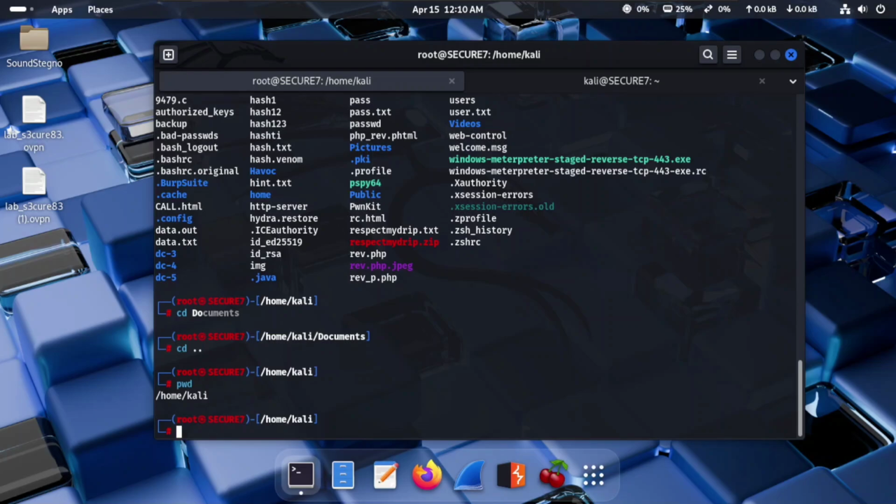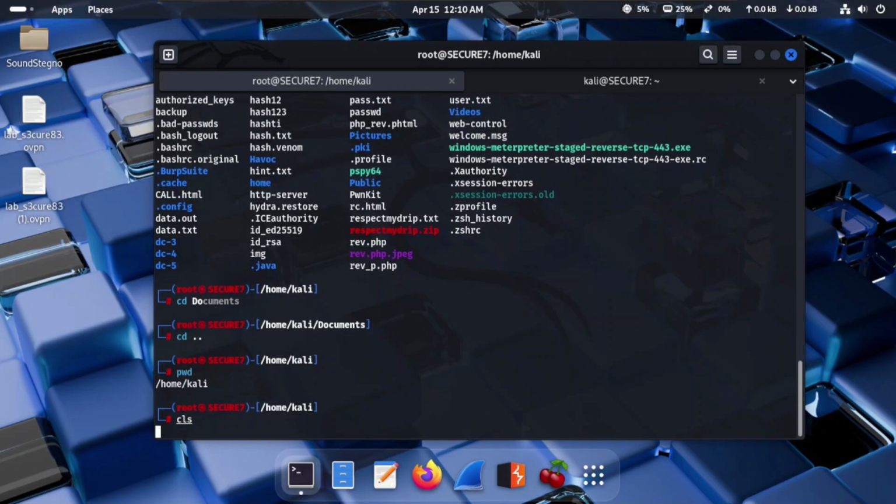Now that you can navigate, let's talk about viewing files. So the fourth command is cat. The cat command displays the entire content of a file right in your terminal. For example, we use ls here.